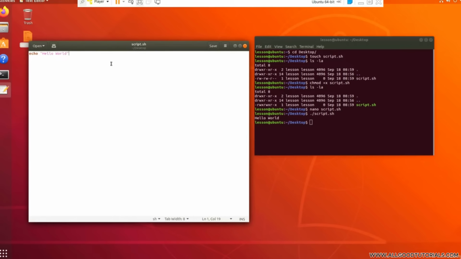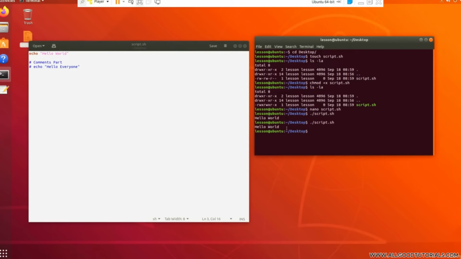Also, we can add comments in the shell script. Any line that starts with a hash in the shell script is treated as a comment and is ignored by the shell during execution, except the shebang line, which we will see later in this article. Let's see an example. Yes, the only output shown here is the hello world message in the first part. The other part has not been processed as it is a comment.